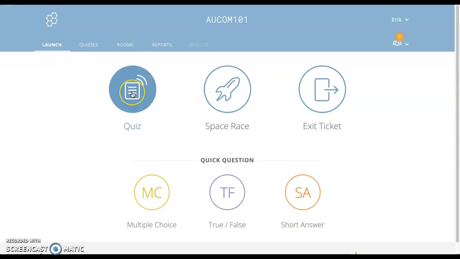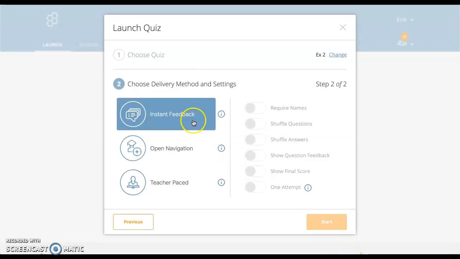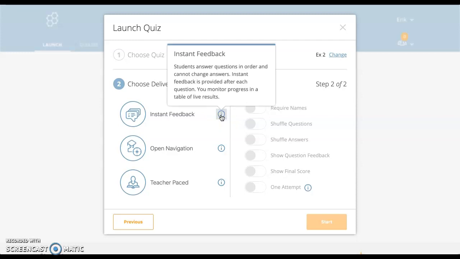So to launch, you simply select quiz, and this will bring up all the quizzes which you have created previously. So for right now, we're going to select example 2. And you have different feedback options and pacing options with which you can have the students utilize while taking the quiz. So instant feedback, this allows you to have the students work at their own pace. So for instance, if you're giving an exam, students don't have to wait on anybody else. They can answer the questions as they come to them.